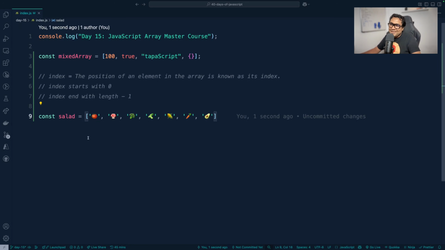So let's create a salad with this many elements. Each of the elements are strings. Inside the string, I'm using different emojis. So here I have a salad array that is created with 1, 2, 3, 4, 5, 6, 7 elements. And at the index 0, there is a tomato. And at the index 6, which is like 0, 1, 2, 3, 4, 5, 6, there is an avocado, right? So this is one of the most straightforward ways to create an array in JavaScript.